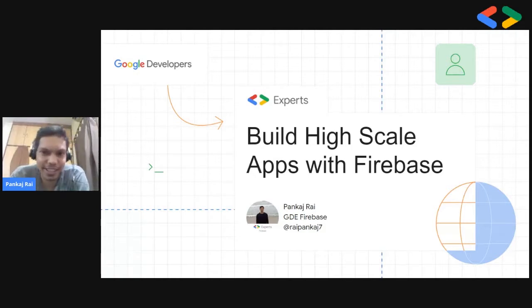I also write articles on Medium about various topics of Android, Kotlin, and Firebase. And today I'm going to talk about how you can build a high-scale app with Firebase.